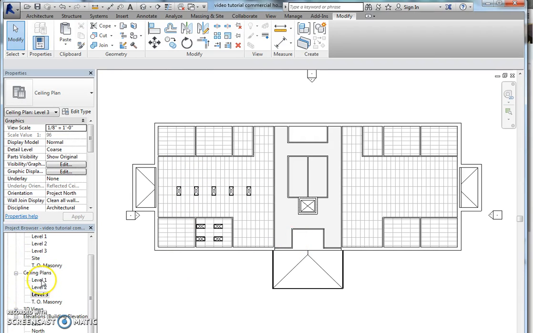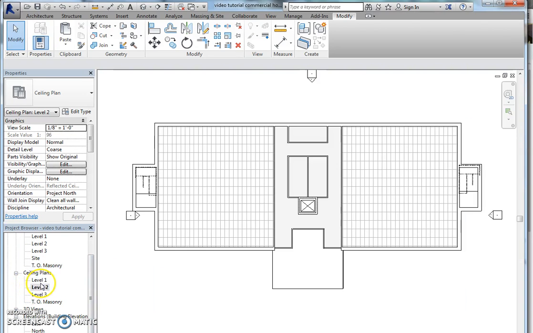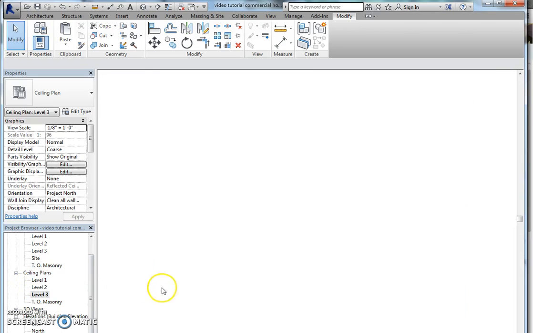Put them in the first and third level mainly. If you want to do second, go ahead. But second floor is just kind of going to be this empty warehouse. So, all right.